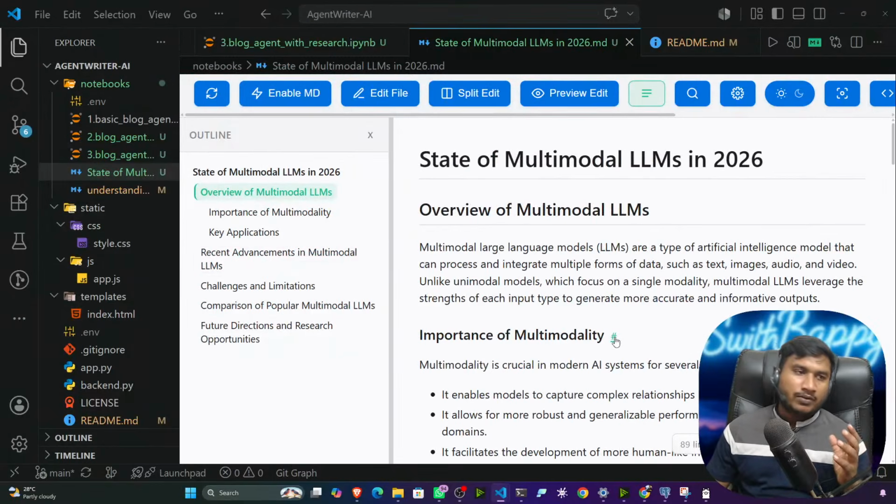Now just think about it: if you want to do the research manually, how much time would you need to spend on each individual topic? Lots of time, right? If you want to write a blog, maybe you need 10 days. But if you have this kind of system, in only 1 to 2 minutes you can generate your blog and publish it.